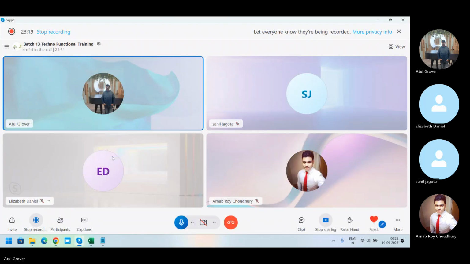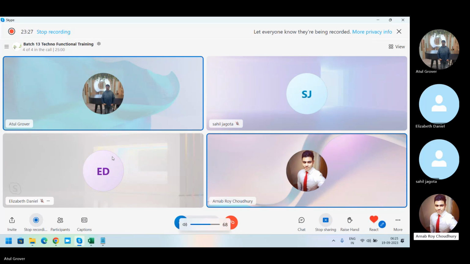Happy? What do you say? Sahil, Eliza, Arnav. Yeah, lovely, Atul. I was actually wondering how to map all these things together.